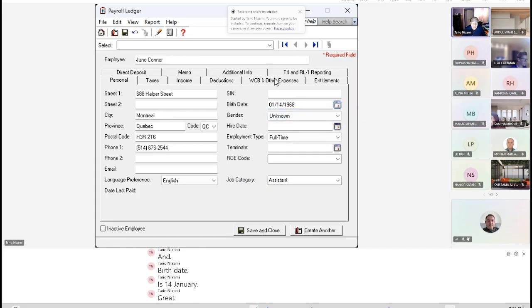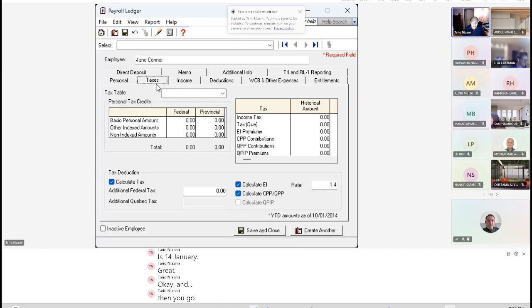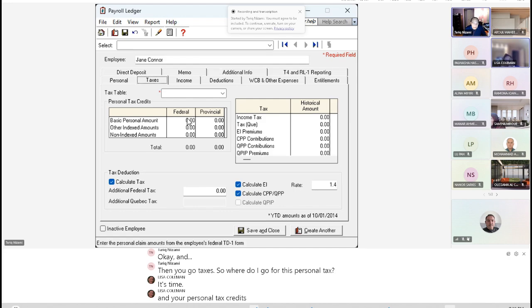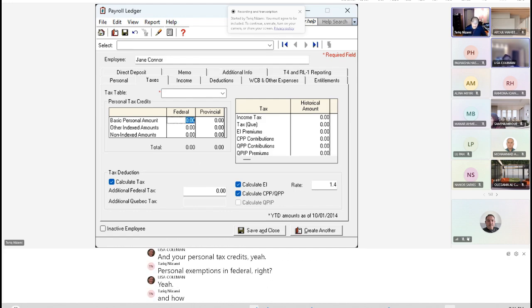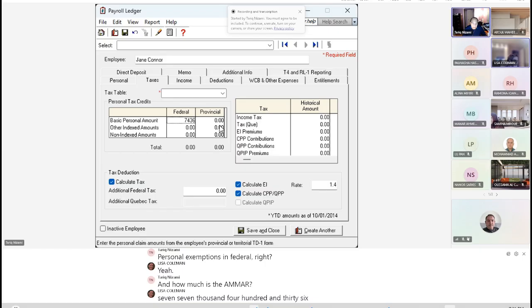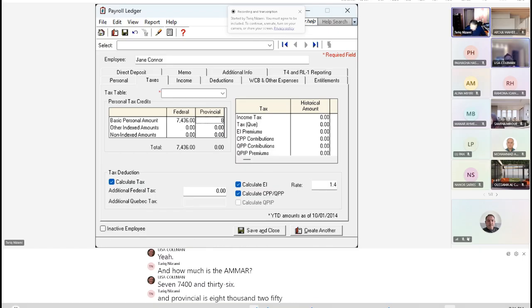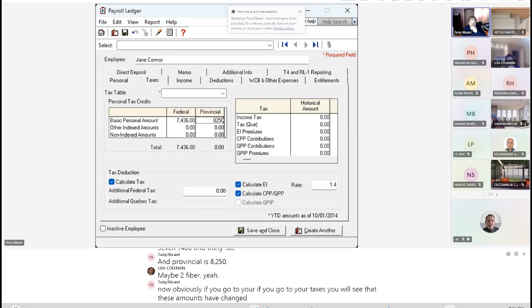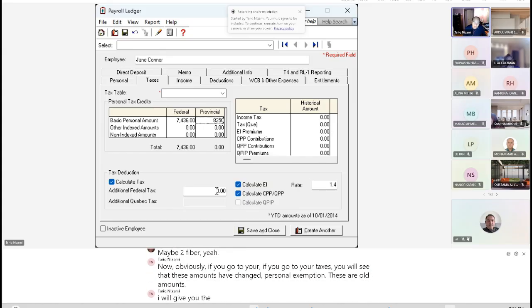Okay, and then you go to taxes. So where do I go for this personal tax? That's the tab, personal tax exemptions, credits. Here, federal, right? And how much is the amount? 7,436. And provincial is 8,250. Now, obviously, if you go to your taxes, you will see that these amounts have changed. These are old amounts. I will give you the latest ones and the other problems.